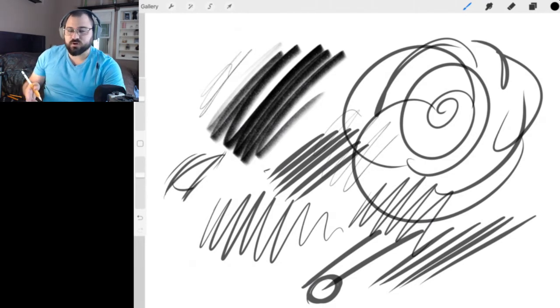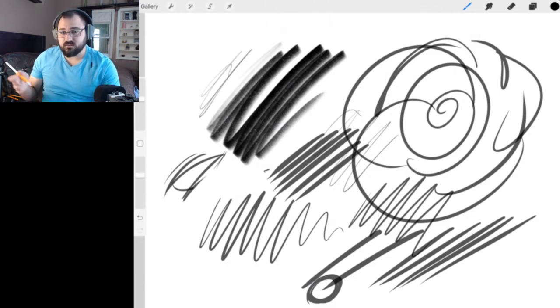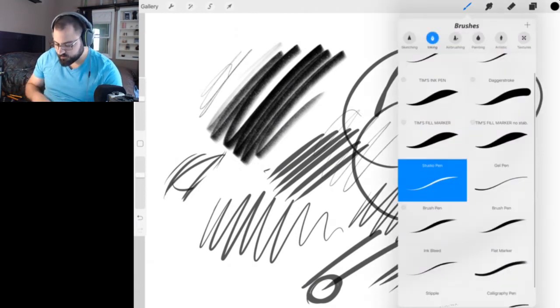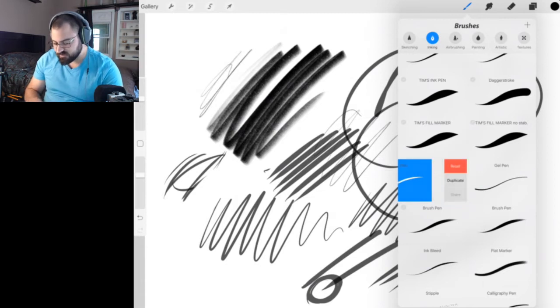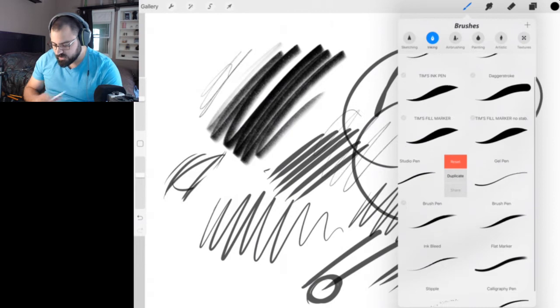These programs work in such a way where you can build this pen to do all these things and more. Sometimes it's overcomplicating, and you just need a good old-fashioned simple brush. So what we can do is we can take the studio pen, we can slide it to the left, and you can see it says Reset, Duplicate, and Share. I'm going to hit Duplicate.